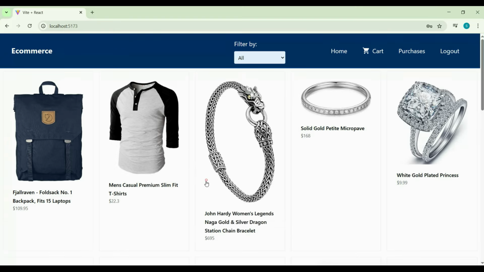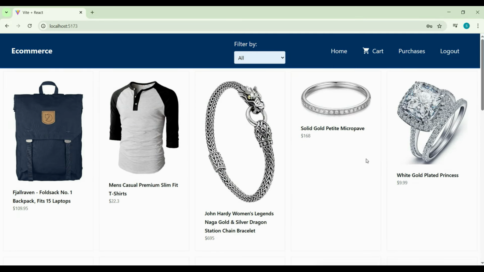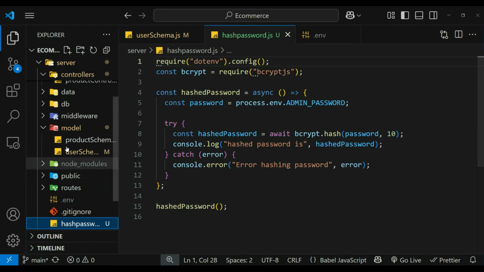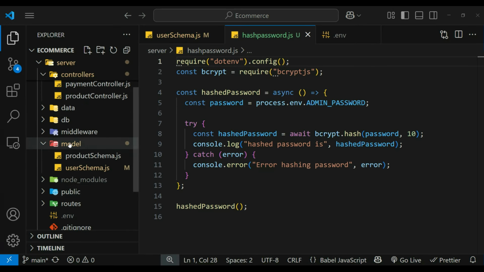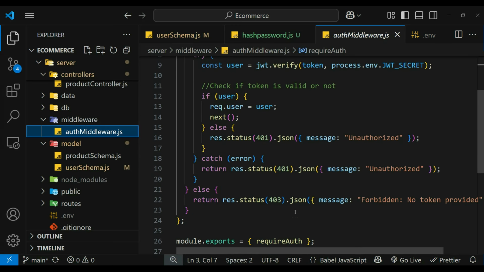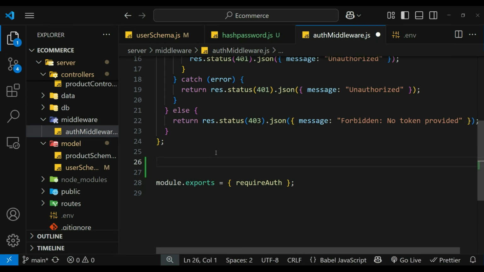So currently if we log in for our admin, we're still redirected as user. In order to redirect admin to a separate section, we need to create middleware to check the admin role. In our auth middleware, we already have middleware for checking the user authentication. Now we can add verify admin.